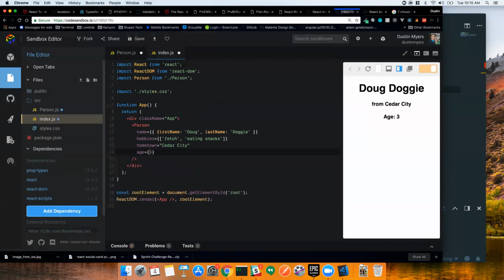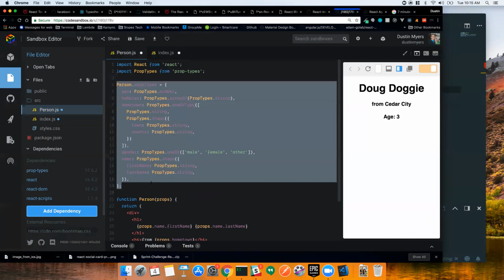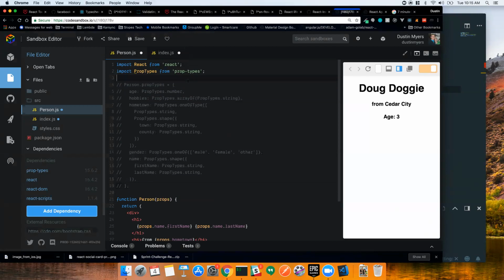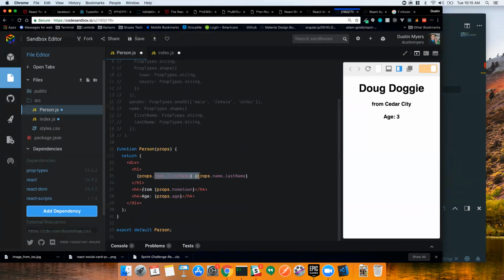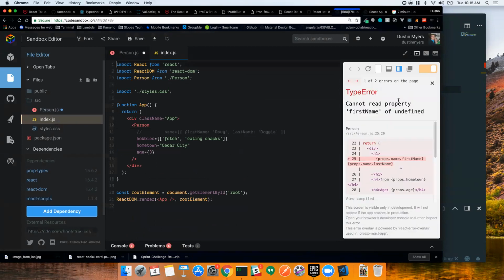So that's what that error looks like. Let's look at one more. Let's say we have to have this name prop passed down, and I'll show you why we have to have that. So we're going to say that, let's just comment all of this out. We're not typing right now. And we know we're trying to display first name, last name, but we forget to pass that in like this.